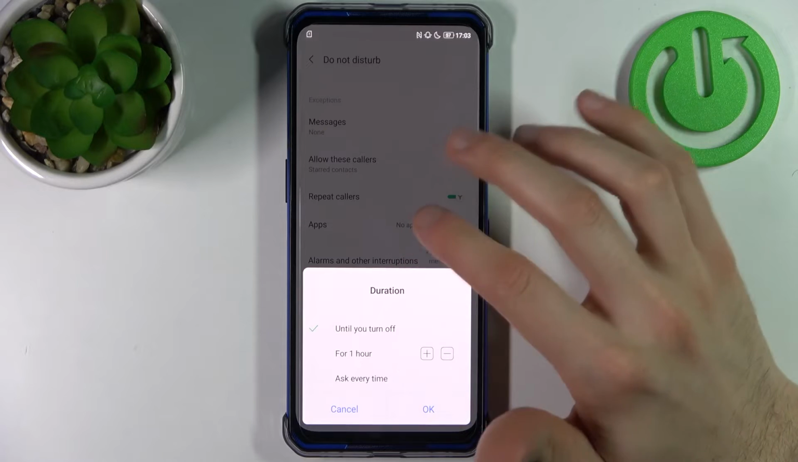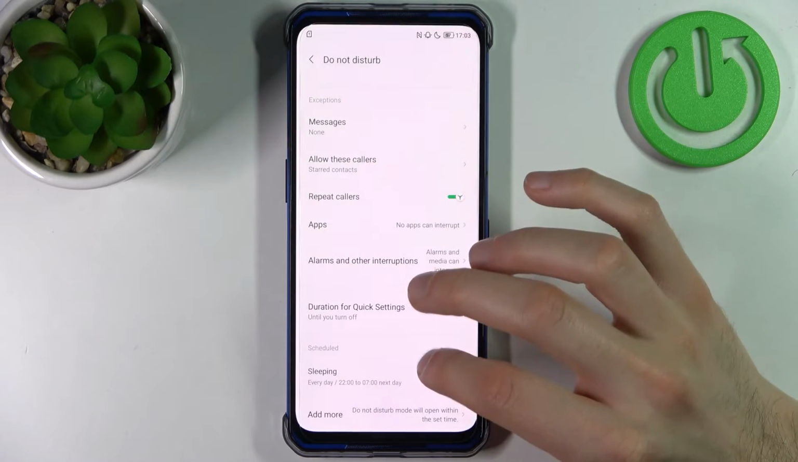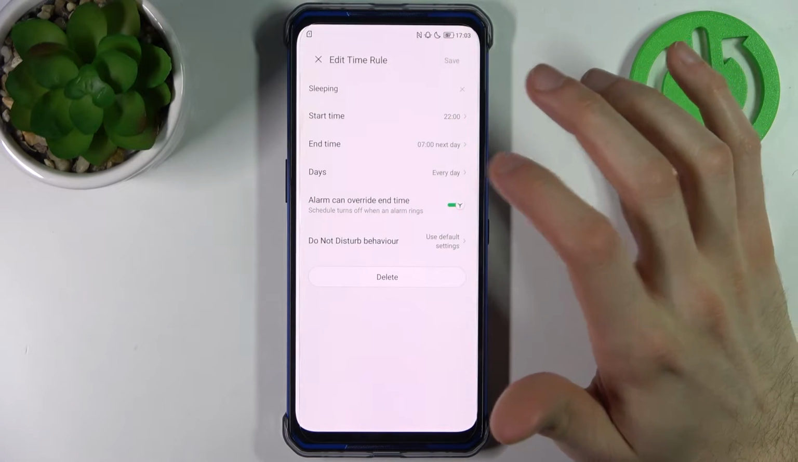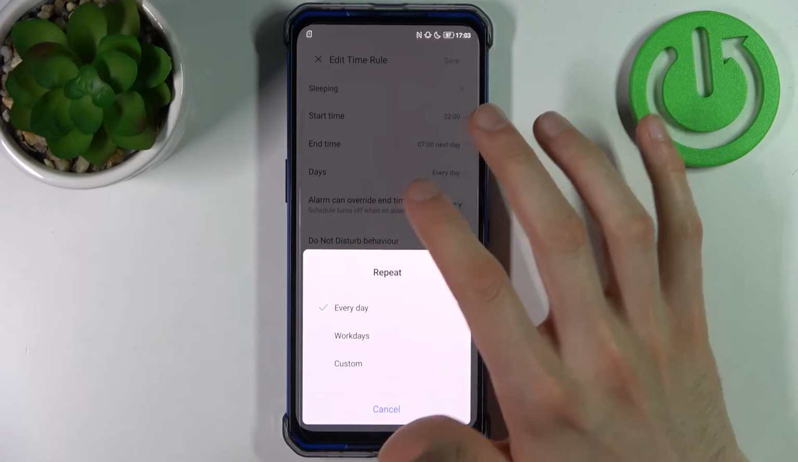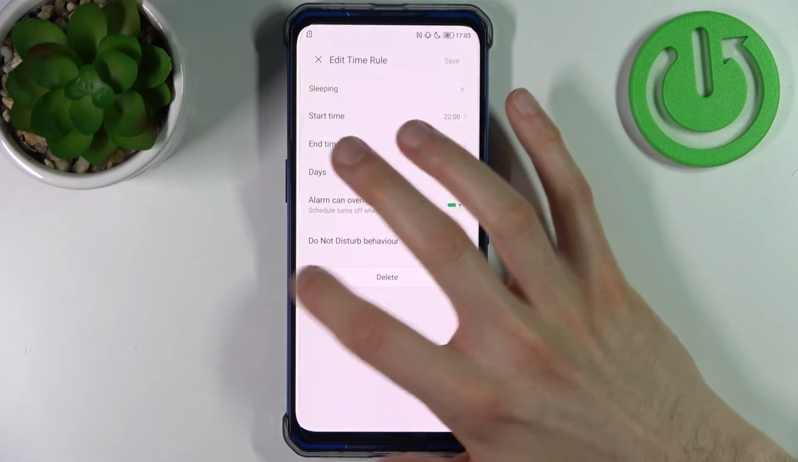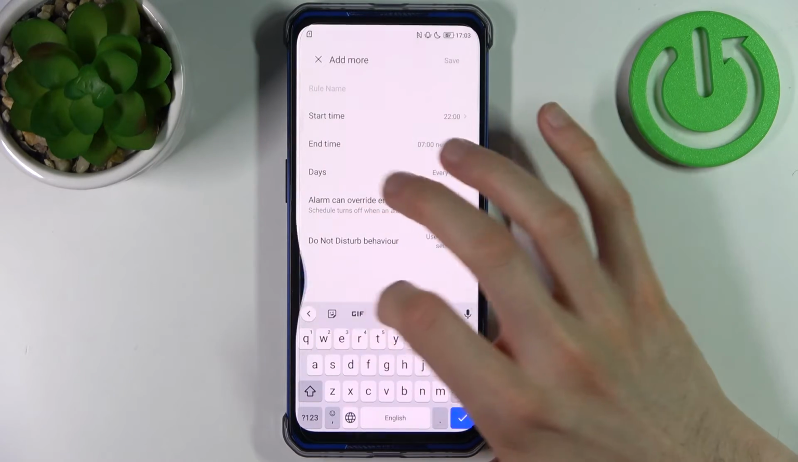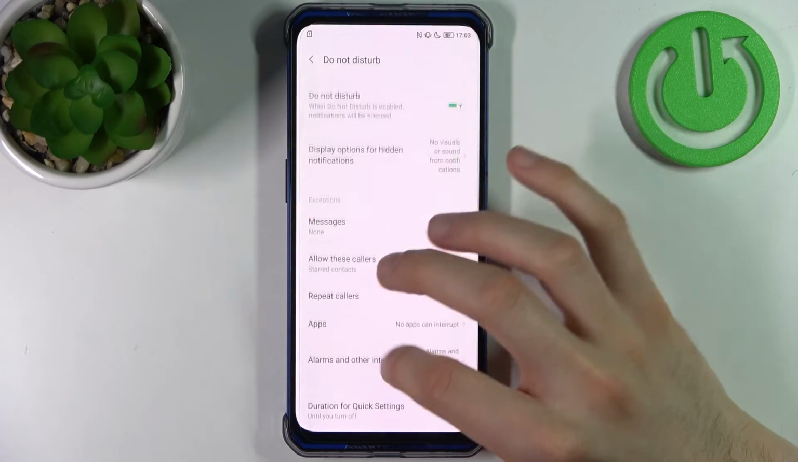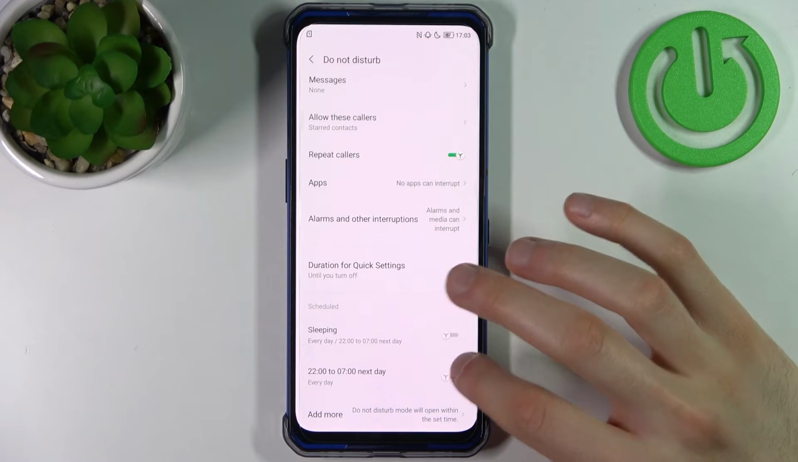You can set up a default duration of this Do Not Disturb mode here, and you can set up a schedule for it. You can select start time, end time, days on which the schedule will repeat, change its name, and that's it. And you only have schedule.